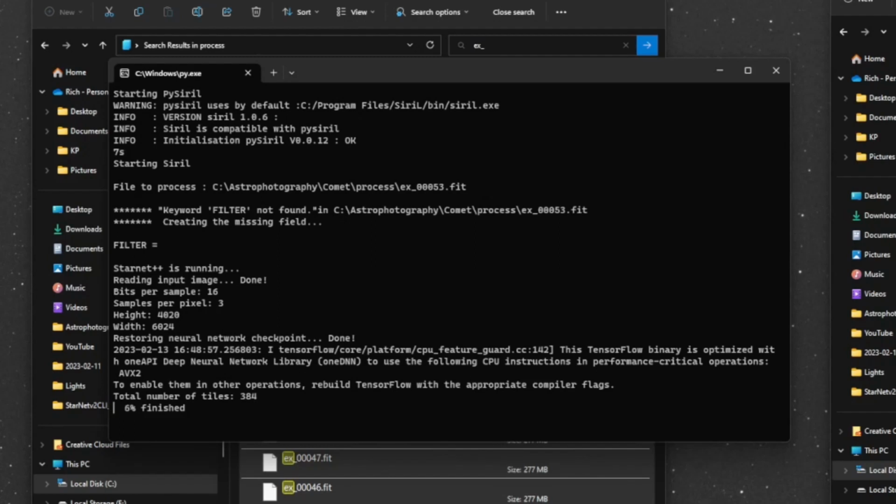If you've used StarNet in the past, you know how long it can take to finish just a single file. I'm doing 60. Last time I ran this through on my system, it took about an hour and a half. So I'm going to pause the video at this point, and when it finishes, we'll come back and finish through the rest of our process.